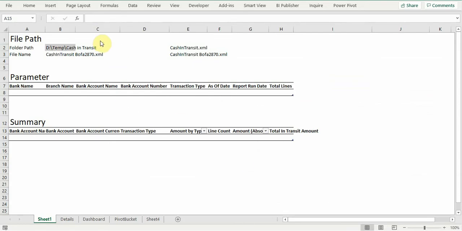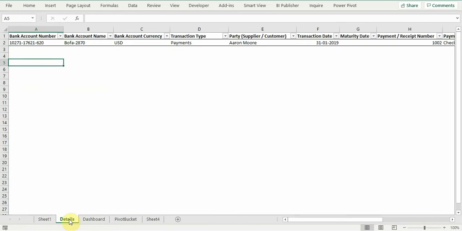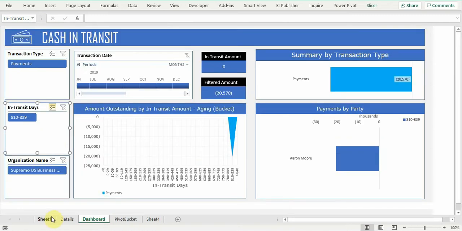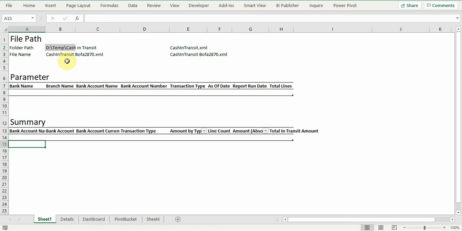Download this Excel file from the YouTube video links. In this file you will see sheet 1, which gives the path of the file and parameter summary. On the second sheet, once you load the details, you will get the detailed information, and then the dashboard and other information. As of now you see all of these are blank because we have not uploaded any path file to it.